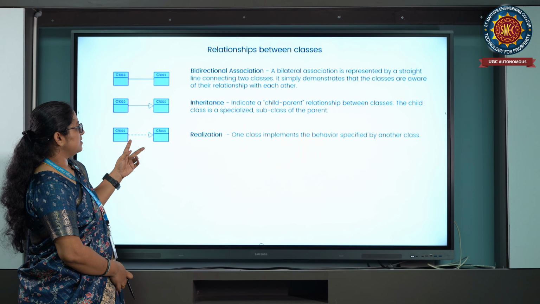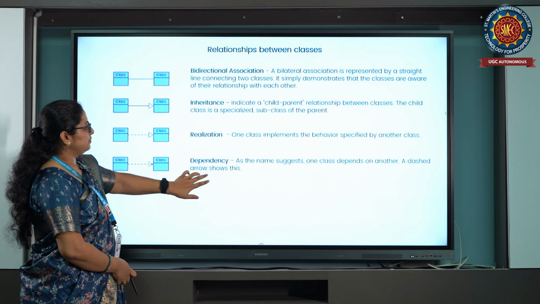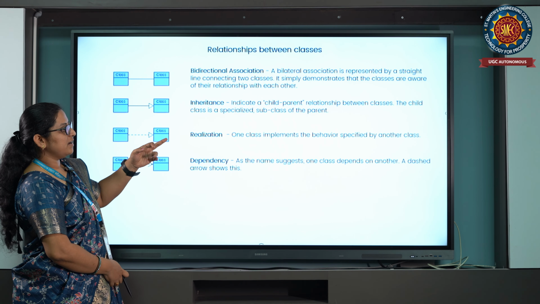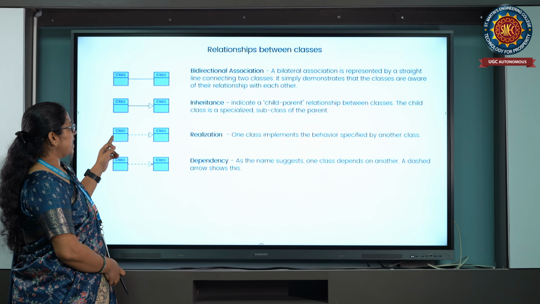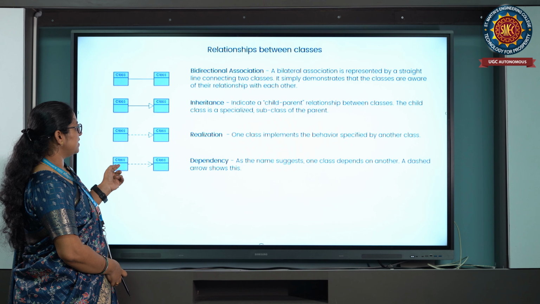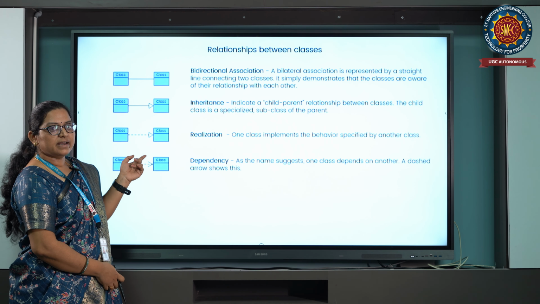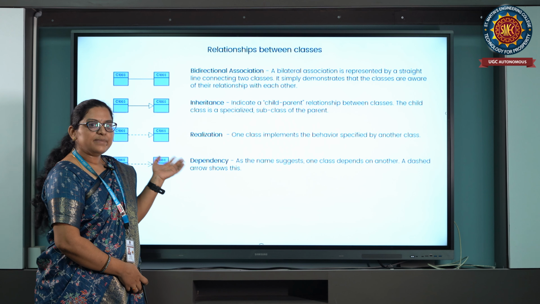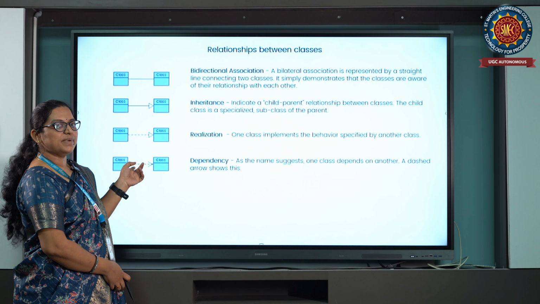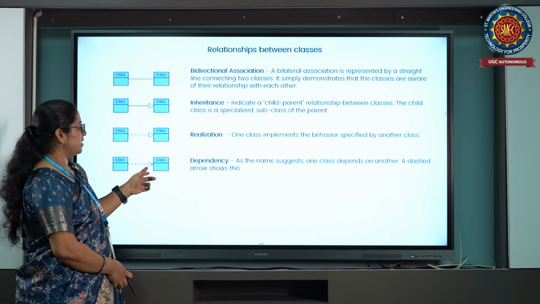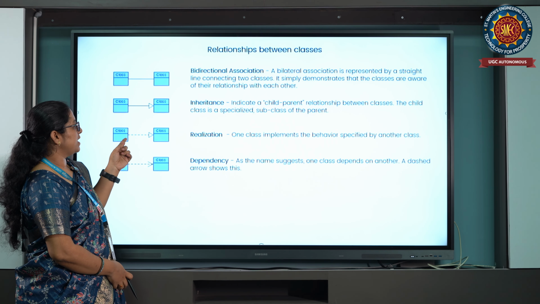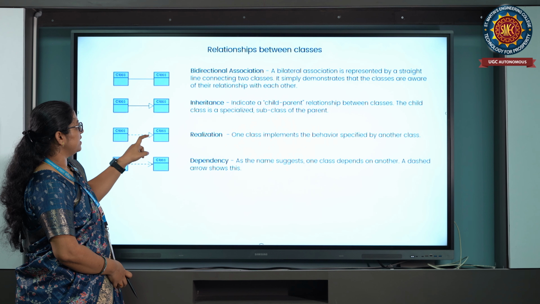Next, two classes are there. This is a realization. One class implements the behavior specified by the other class. Next, dependency. Dependency means one class depends on another, that is dependency. In dependency we are using dashed arrow lines. In realization also we are using dashed lines, but here we are using this arrow.